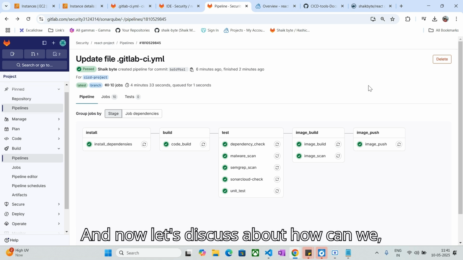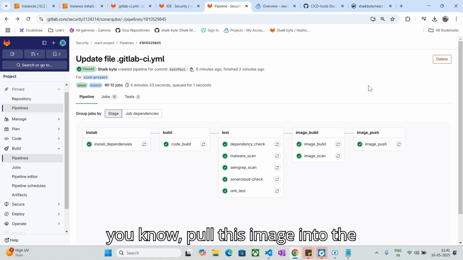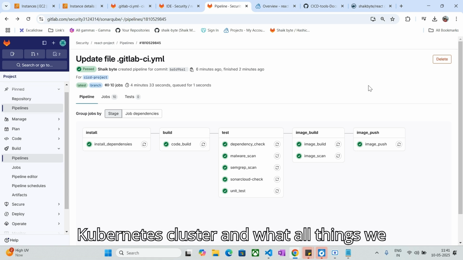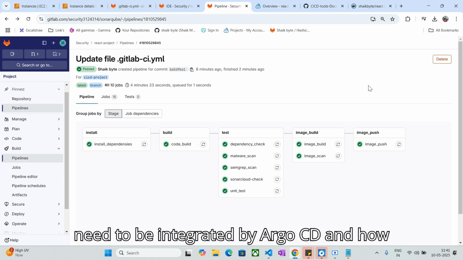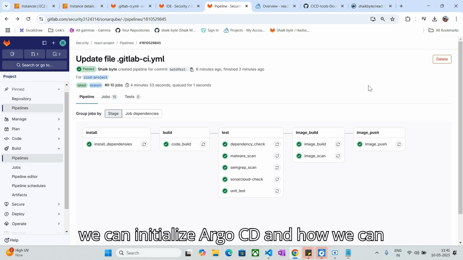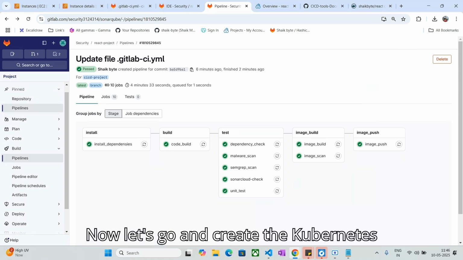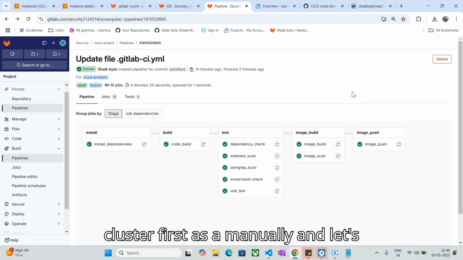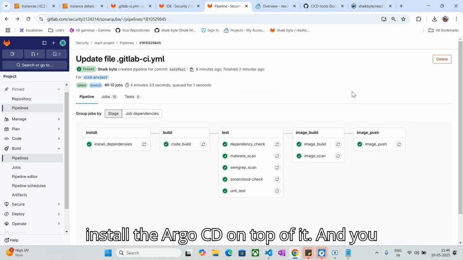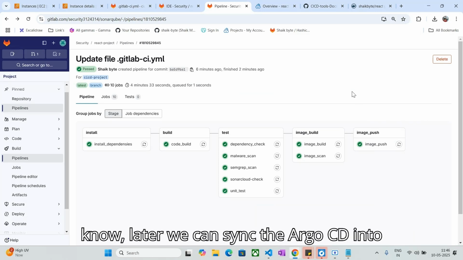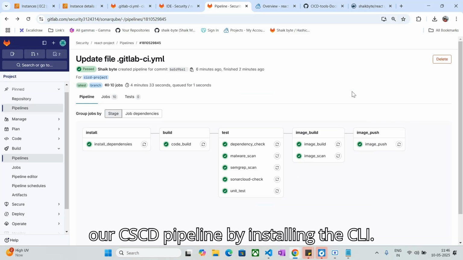And now let's discuss how we can pull this image into the Kubernetes cluster, what all things we need to integrate with ArgoCD, how we can initialize ArgoCD, and how we can do the deployment automation. Now let's create the Kubernetes cluster first manually, and let's install Argo CD on top of it, and later we can stick Argo CD into our CI/CD pipeline by installing the CLI.